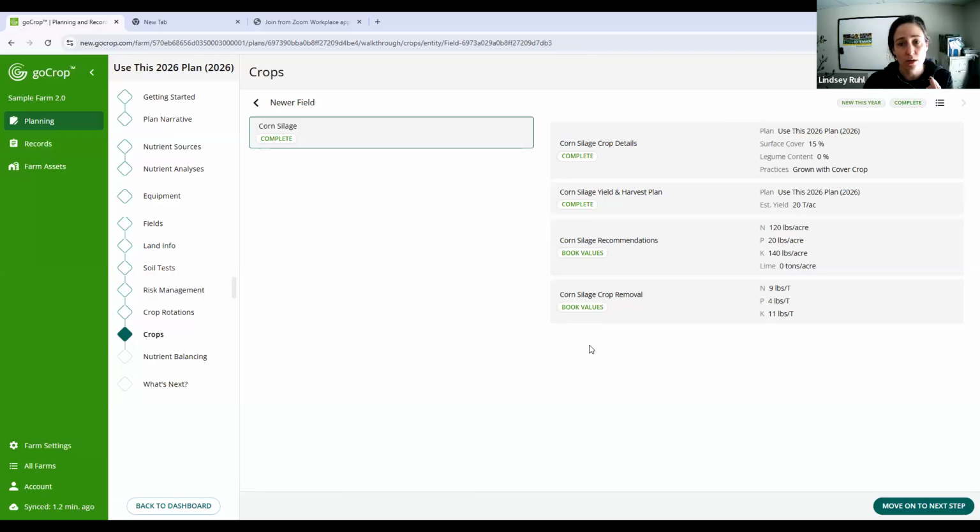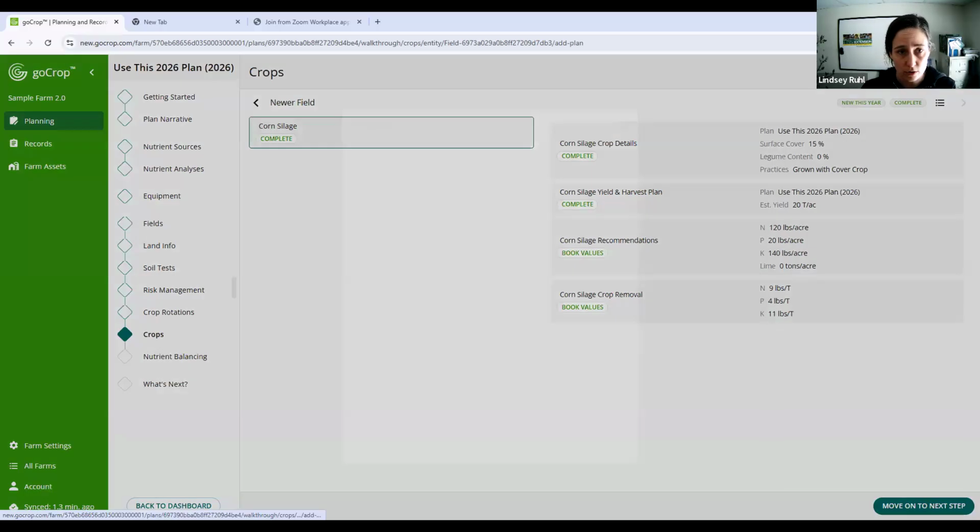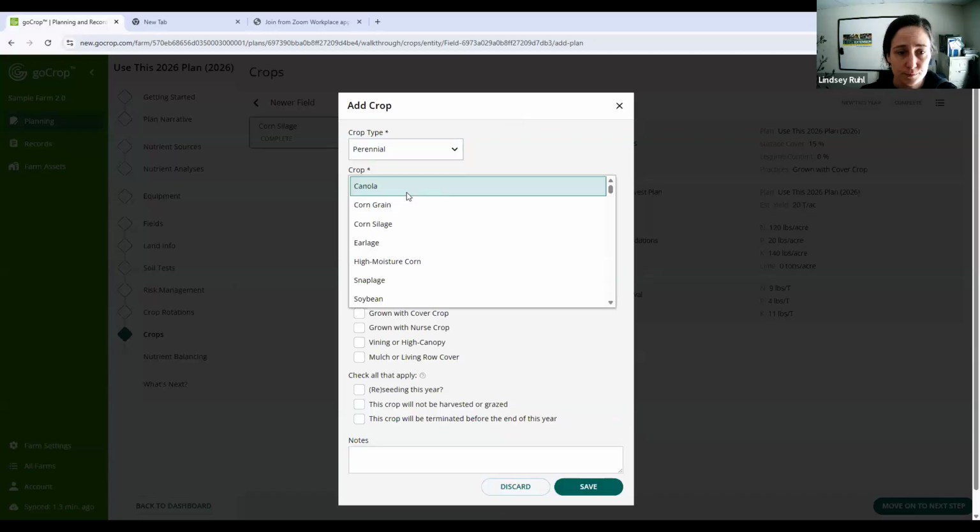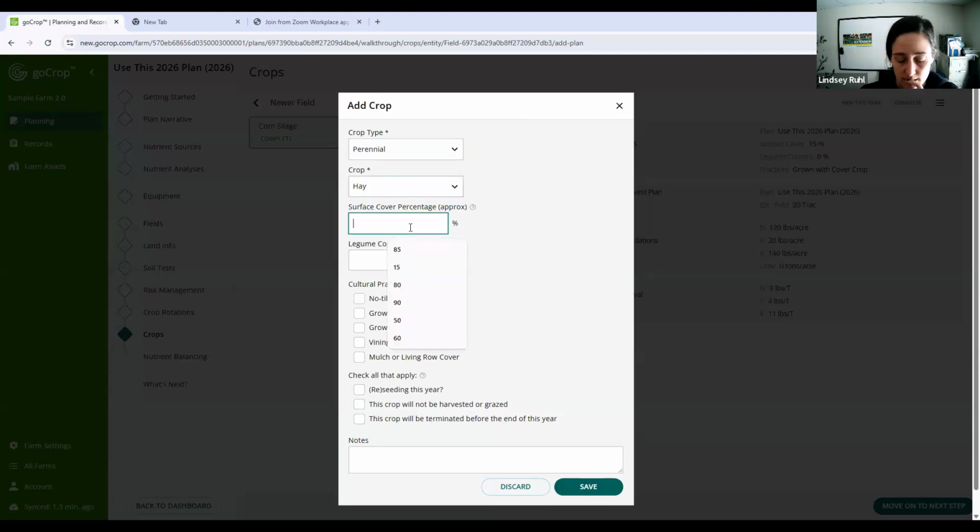And so to let goCrop know that's going to happen, we're going to add a crop. We're going to choose perennial. We're going to choose our hay. And then, of course, all our other information here.